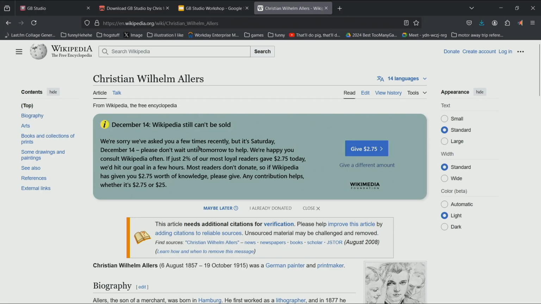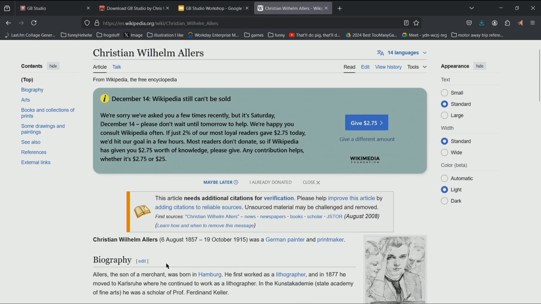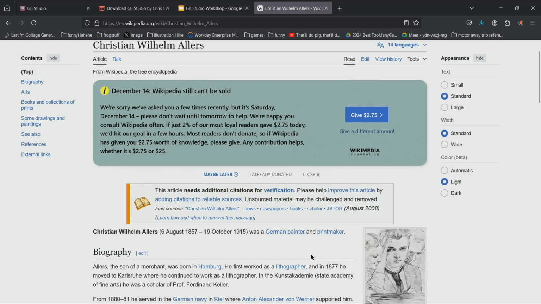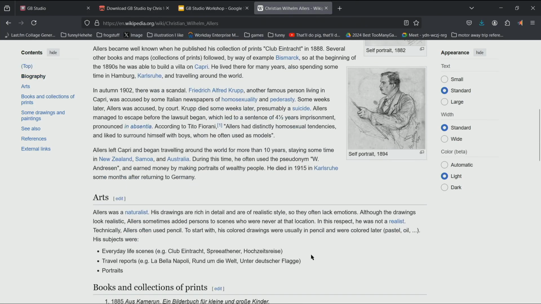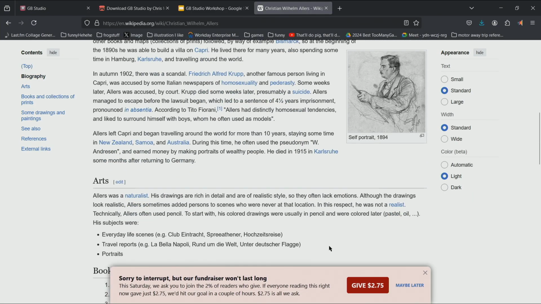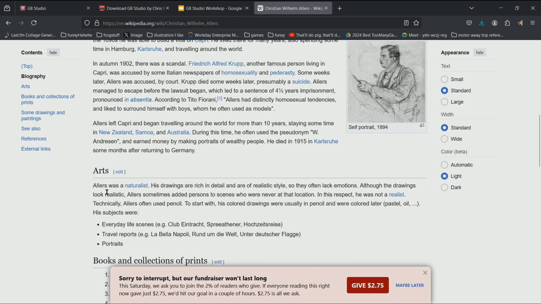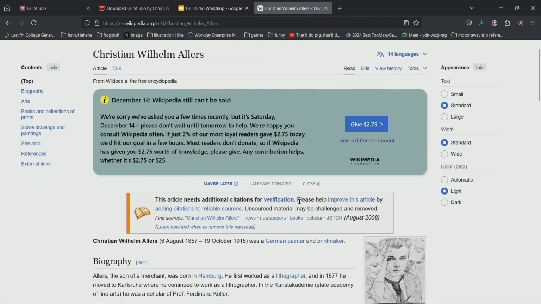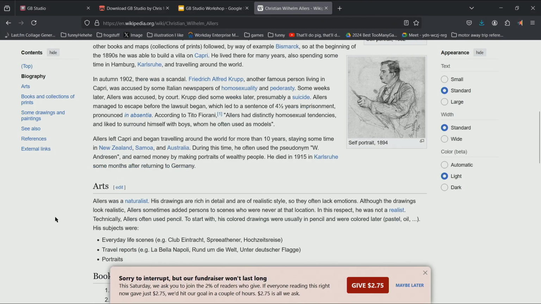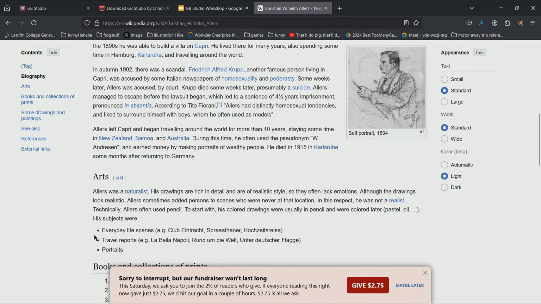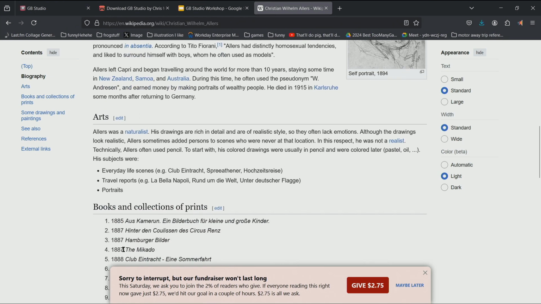All right. So it looks like it's Christian Wilhelm Allers, a German painter and printmaker. Do you want to read just some different excerpts? Just anything that comes to mind for you, Tristan? Apparently he's hot, so his self-portrait, he is looking good. He's a naturalist, right? So he likes to do things from scenes from everyday life. So maybe you're making a slice of life game, travel reports, or portraits of other people.